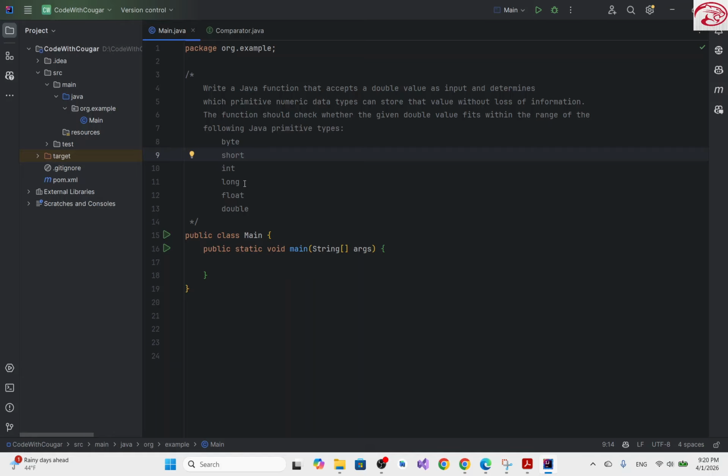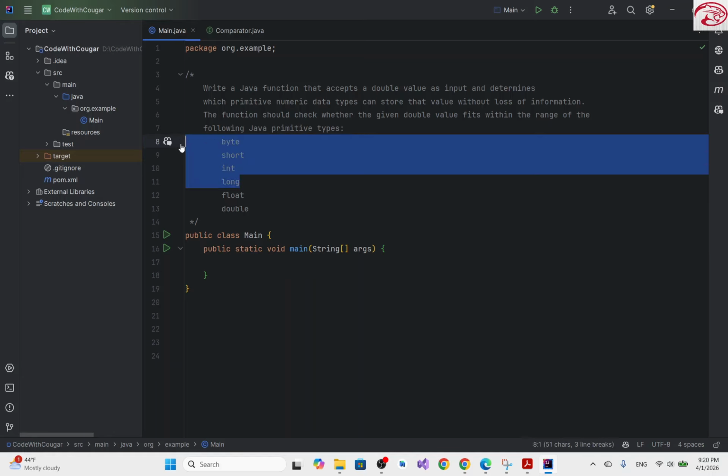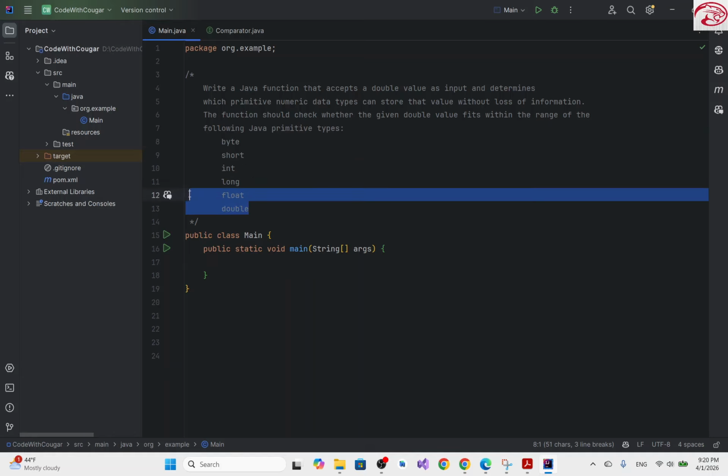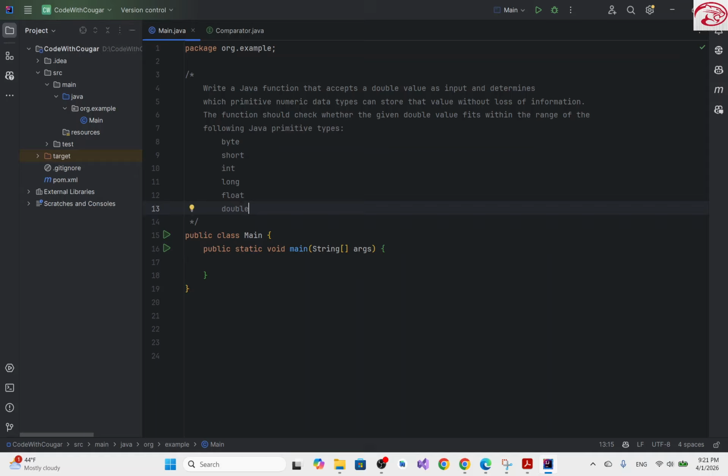And out of the 6, 4 of them are integer types; we can store whole numbers. But the other 2, float and double, besides whole numbers, can also store floating point numbers, or decimal numbers. But they differ in their size and the precision that they can store.